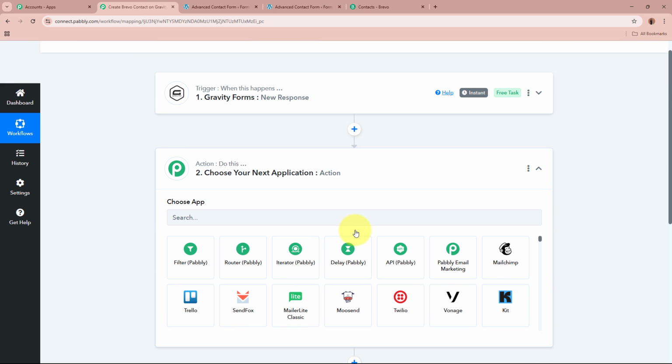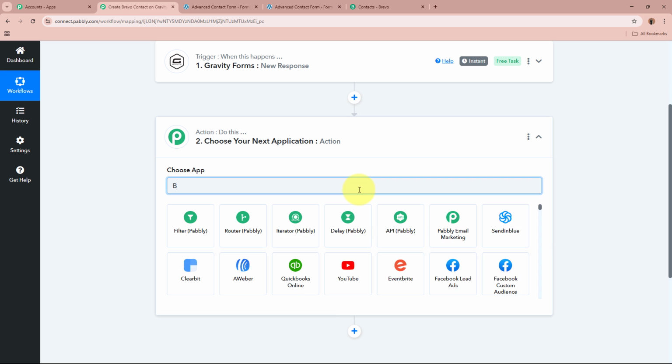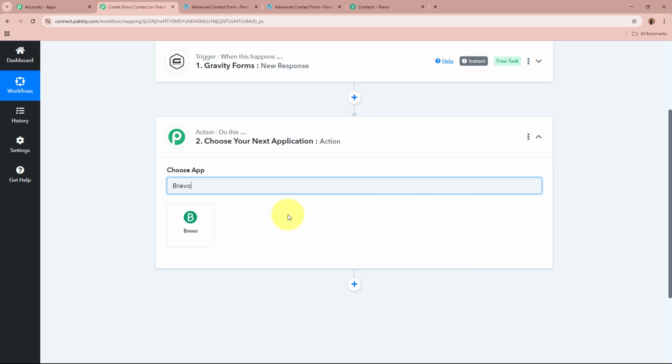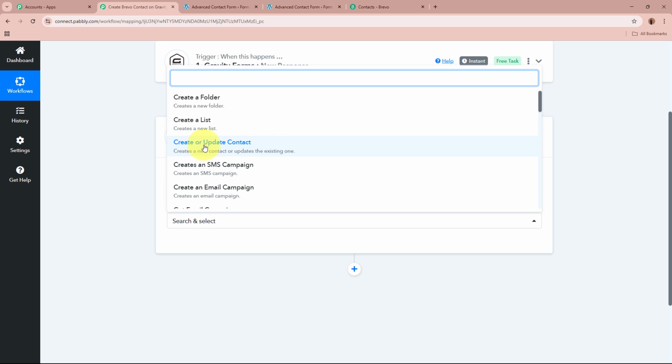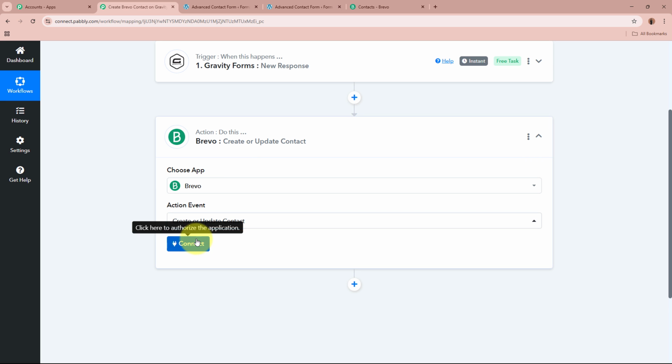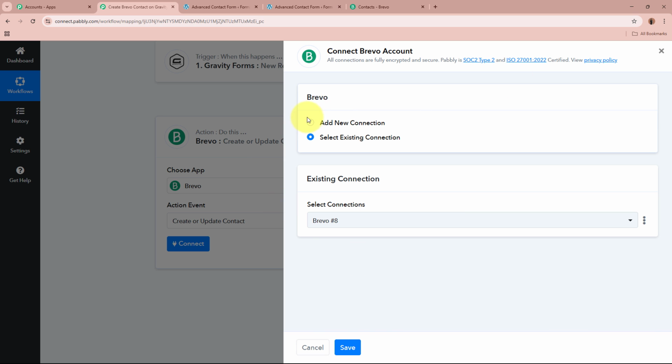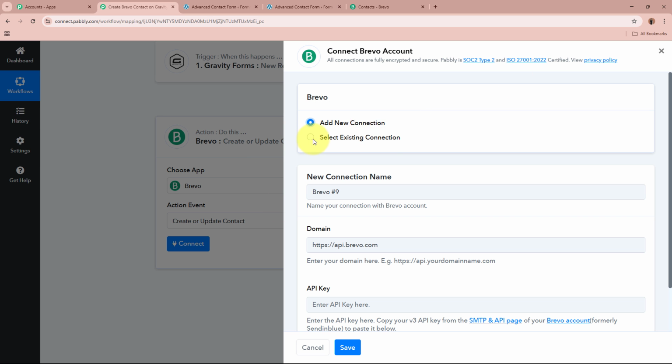Now according to that, we're going to set up our action step, in which for the action application over here, I'm going to select Brevo. And for the action event over here, I'm going to select create or update contact. Then I'm going to click on this connect button. A window is going to appear in front of you, on which click on add new connection, or else you can select the existing connection that you have.